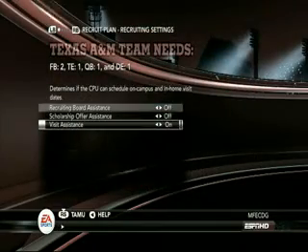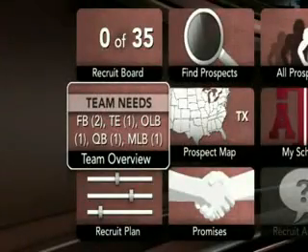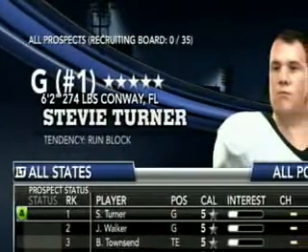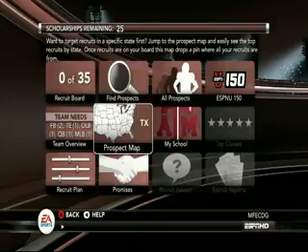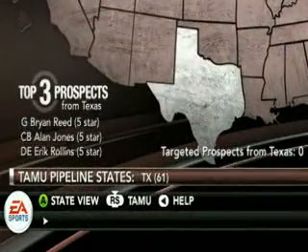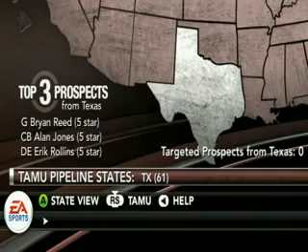You'll want to select players based on a number of factors, whether it be filling position needs, talent level, the player's interest in your school, and his location. Recruiting from pipeline states is more important than it's ever been in NCAA Football 11, so make sure you go after some of that homegrown talent.